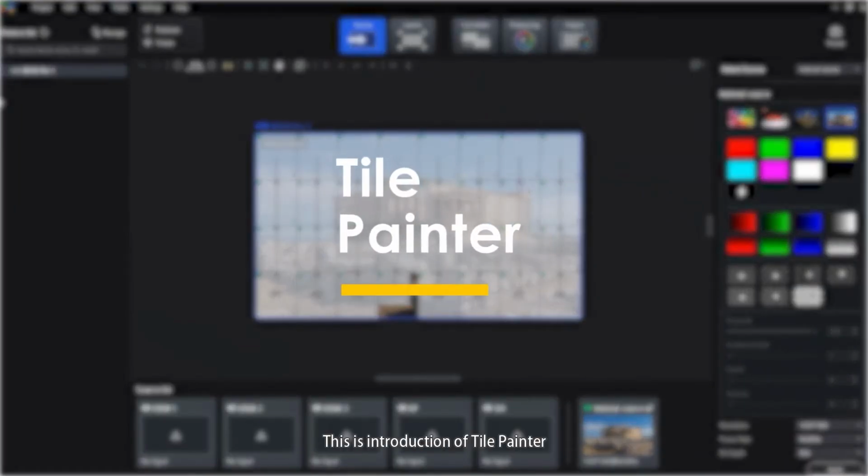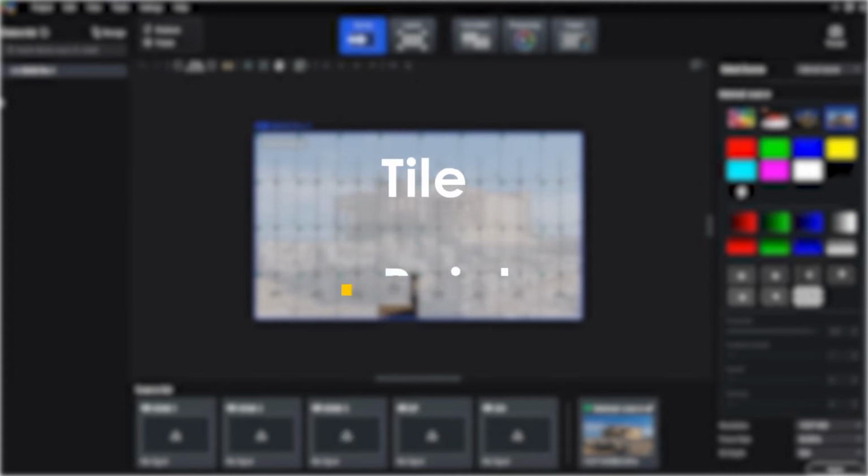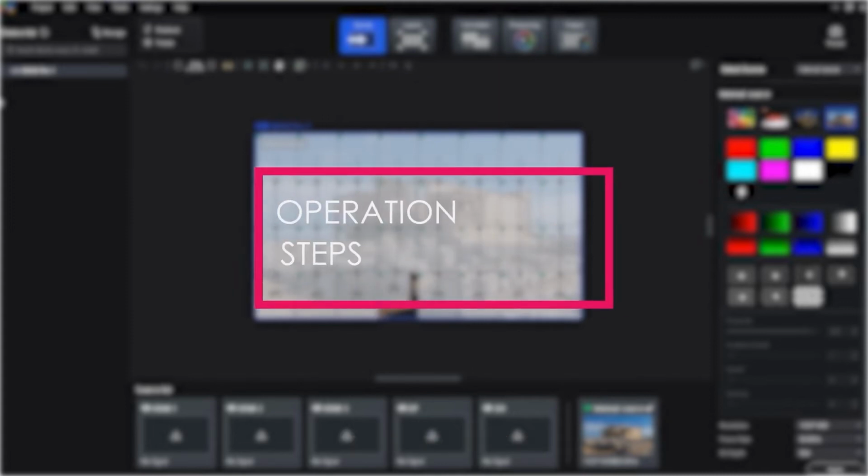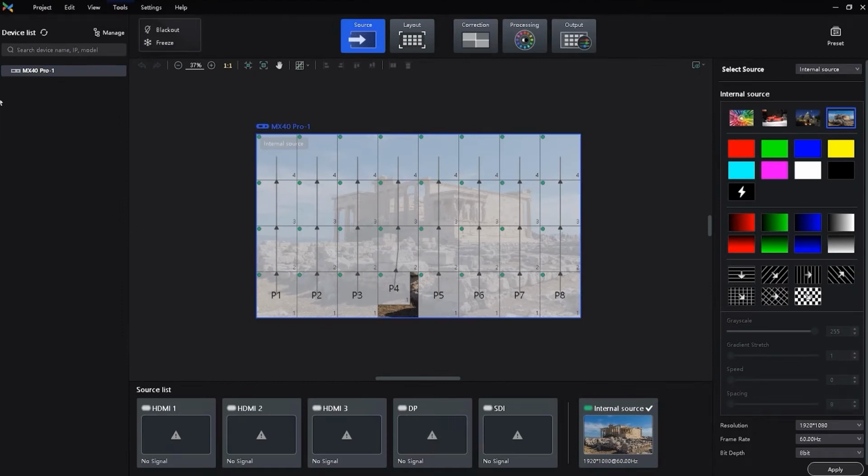Hello everyone, this is an introduction of Tail Painter. Operation steps. Number 1. Run VMP software. Select a device or device group in the device list.